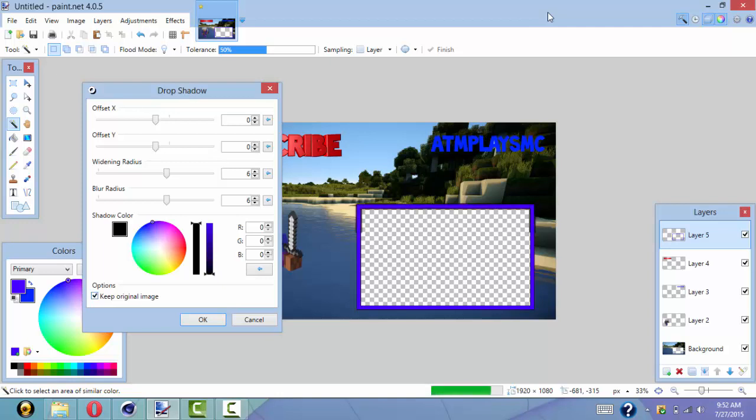Now we're going to make 2 saves for this. We're going to make a paint.net version and then an actual PNG version. Now the paint.net version is going to be the editable version, where you can always go back in, load it up on paint.net, and have all these layers. But if you make a PNG version, the version that you're going to be using in your outro, you cannot edit it.